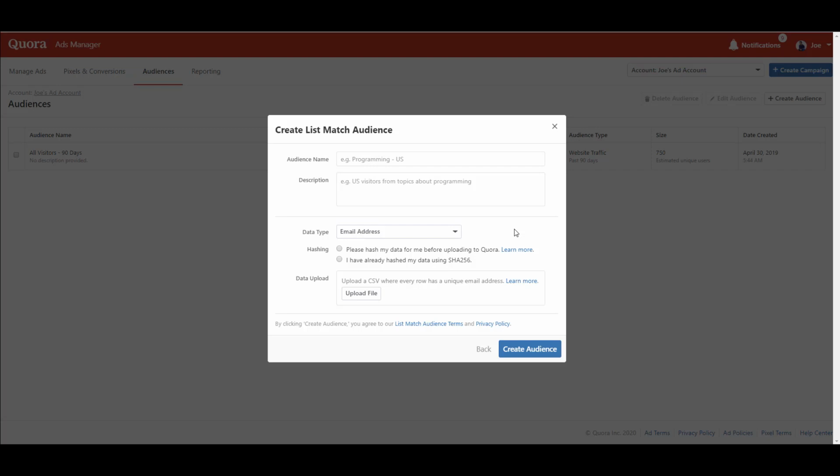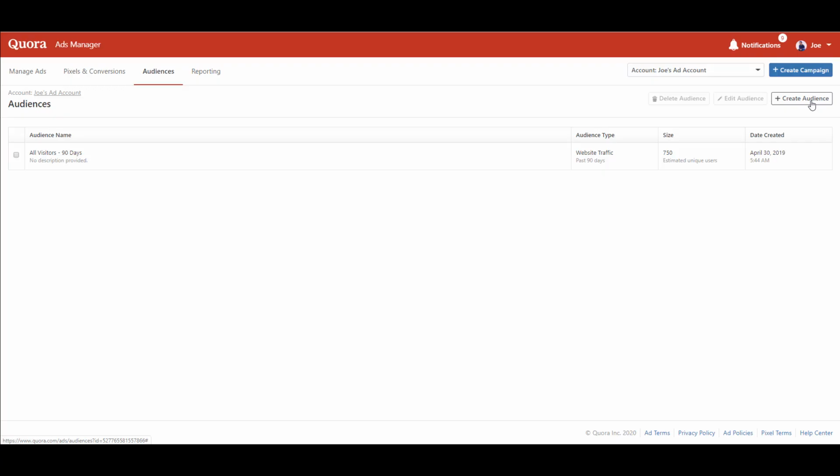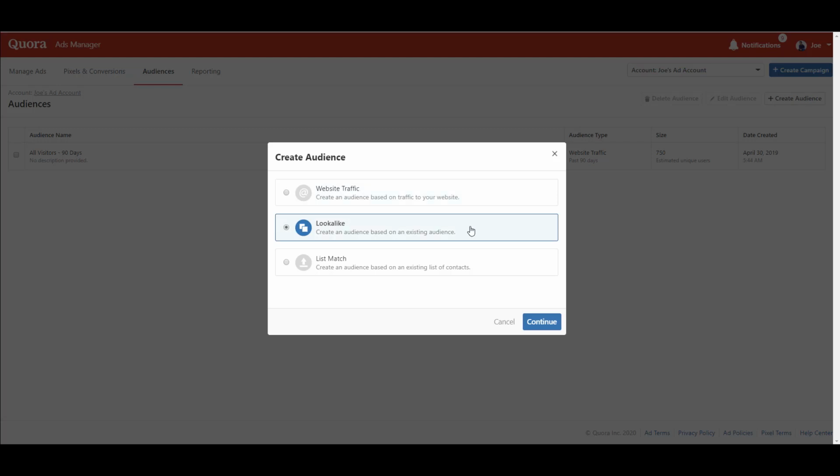If you find out that the match rate from your list is high, you can start running list match targeted campaigns or build lookalike audiences from your current customer list to run more top of funnel lookalike campaigns. Just keep in mind that your base audience needs to be at least 3,000 users before you can create a lookalike audience on Quora. To create a lookalike audience, you may have seen it already because we clicked on the Create Audience button, and there's how you can create your lookalike. And you can also do this from your remarketing audiences as well.